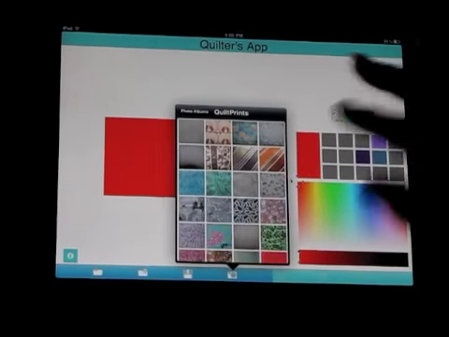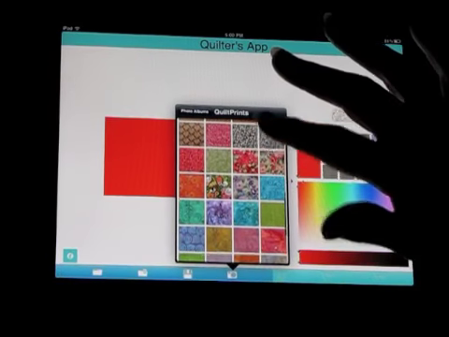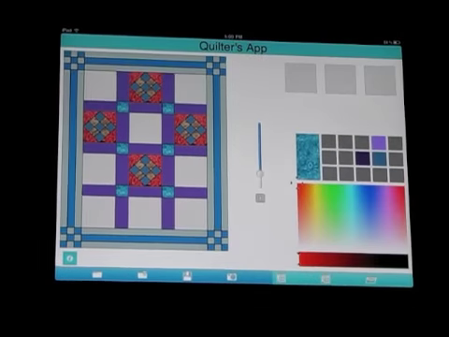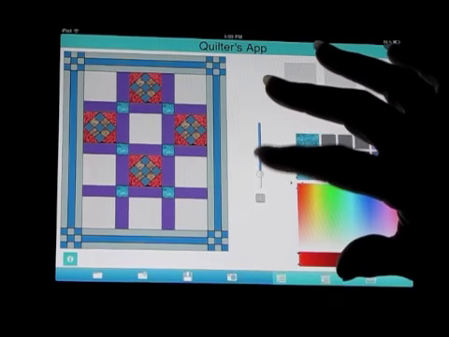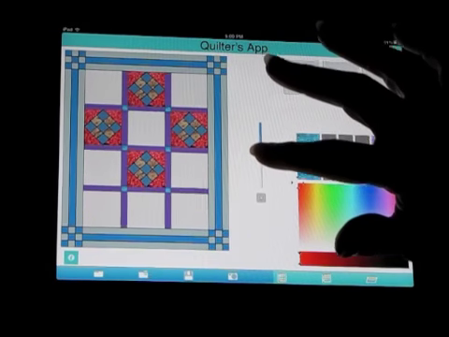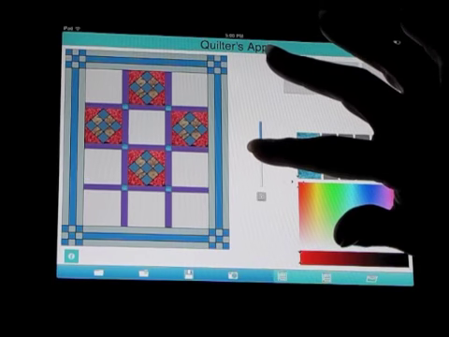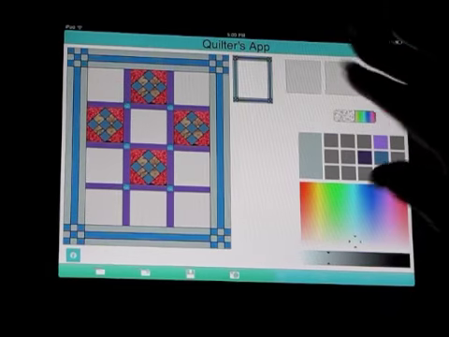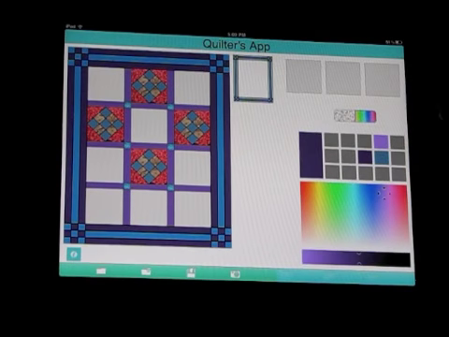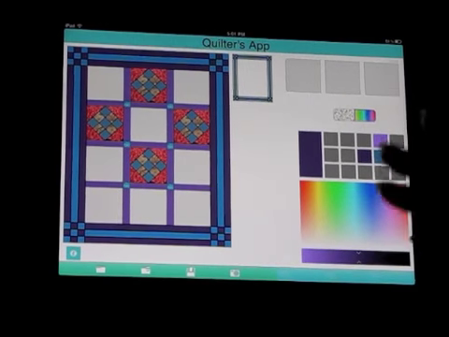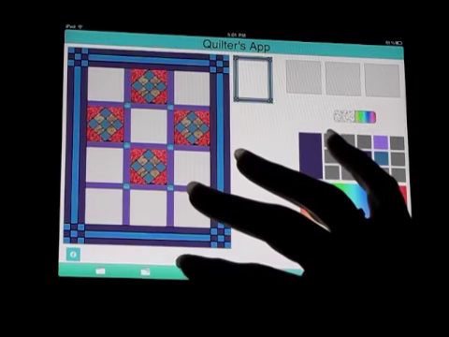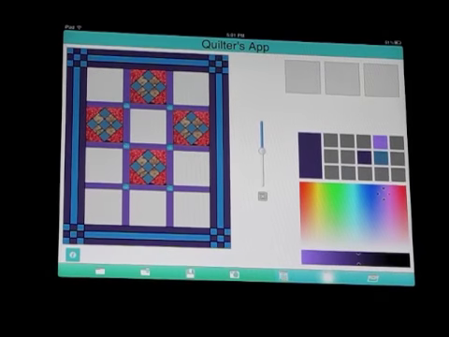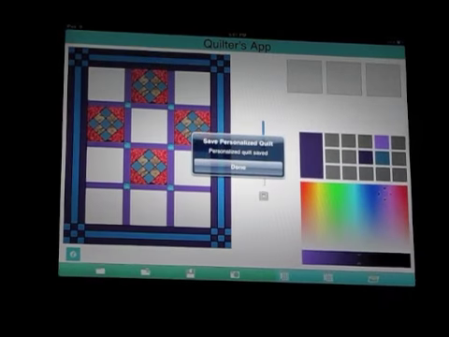I think I'll try one of those fabrics again. I could try a different one this time. Maybe this one. And there it is, right there. I have my cornerstone. I can make these as wide or as narrow as I wish. I can color up any part of this border. Let's try that purple. There you go. And if I like that quilt, I can save it. Right there. Push that button and it's saved in my quilt library.